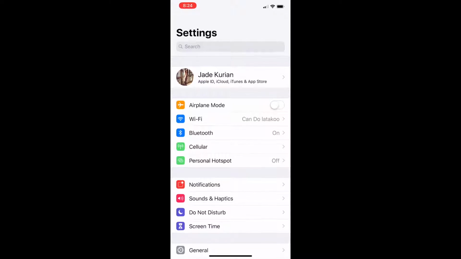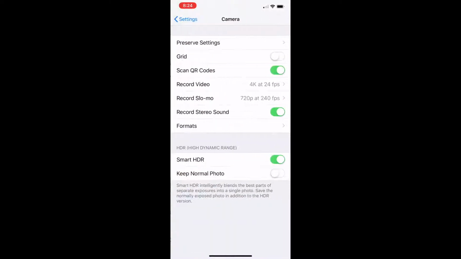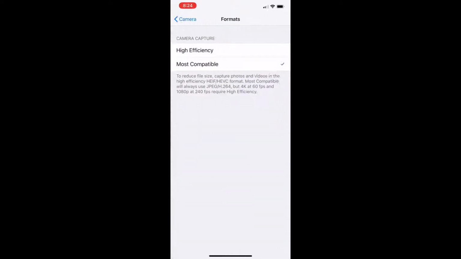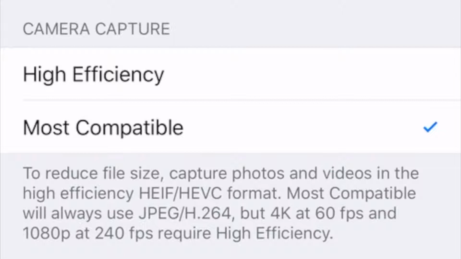A word of warning about your camera settings. If you go to Settings, Camera, Format, since iOS 11, Apple has defaulted to high efficiency, which is good for storage. But we recommend that you set your phone to most compatible in order to work best with latakoo. We do support H.265, which essentially is what HEVC is. However, we are having problems with some of these HEVC files.